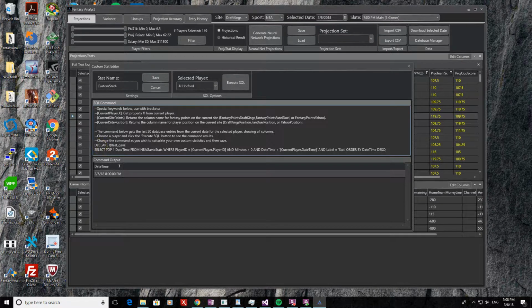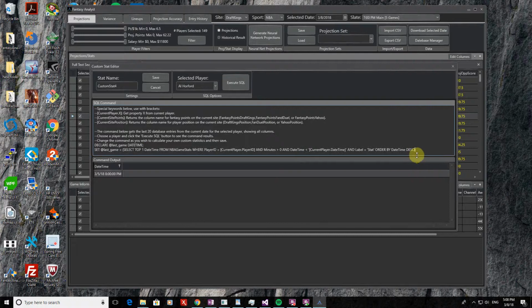First, let's make a local variable for the last game's date. To do this, we use the declare keyword, followed by the variable name with an @ sign, and then the variable type. In SQL, dates can be saved as a datetime type. Next, we'll set the value of this variable equal to the last game date using the set keyword.